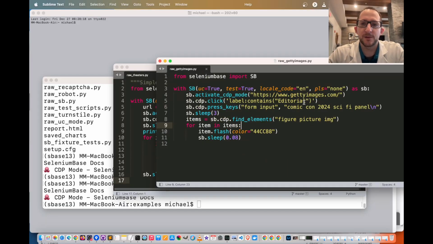raw_gettyimages.py, and you can see that we're going to activate CDP mode with that URL. Also, this line here, if you're not familiar with it, we're going to set UC mode to true. We're going to make it a test. We're going to set the locale code to EN in case different countries see different things. We're going to set the page load strategy to none so that there's no extra delays. And that's, of course, after importing SB from SeleniumBase.